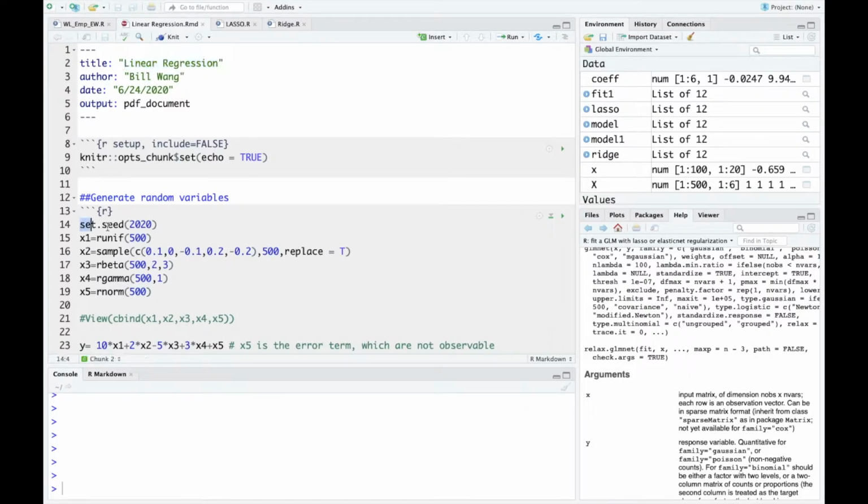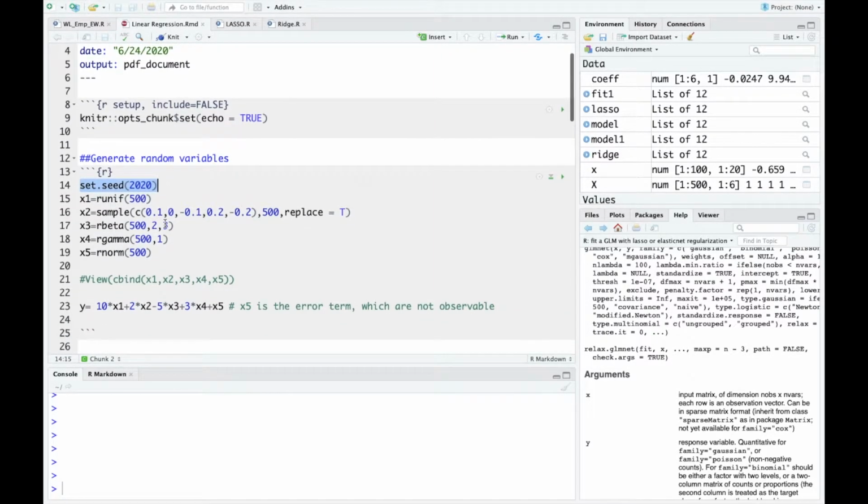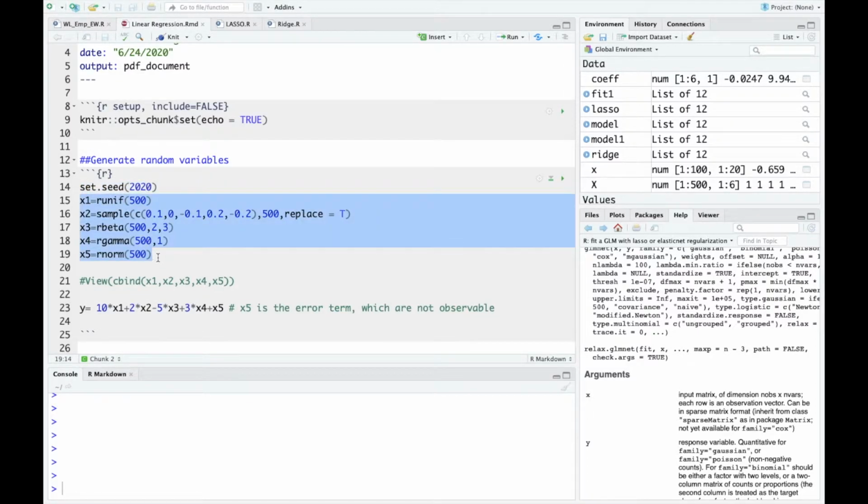So for the first line, I set the seed for this entire script such that you can get the same numerical results if you want to run the scripts. In the next few lines, I generate a few different sequences of random numbers. So x1 is generated from a standard uniform distribution with 500 observations. x2 is sampled from this vector 500 times with replacement, of course. And then x3 follows a beta distribution, x4 follows a gamma distribution, x5 follows a standard normal distribution. Note that all of them have 500 observations, all right? Those will be our independent variables, and x5 itself would be the error term.